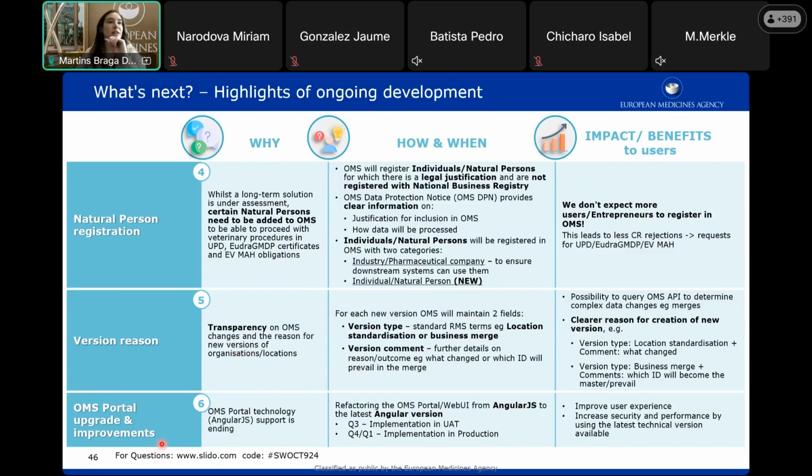But before we go there, just to give you another upcoming feature, which is the new OMS portal, an upgraded, improved version. This was due to the lack of technical support, so we really have to do this change. This is currently in UAT, and we expect to have this new version implemented into production in the next quarter, or later in Q1.